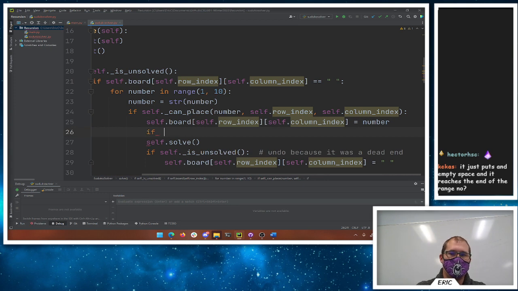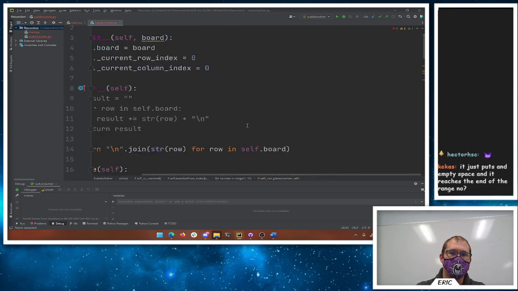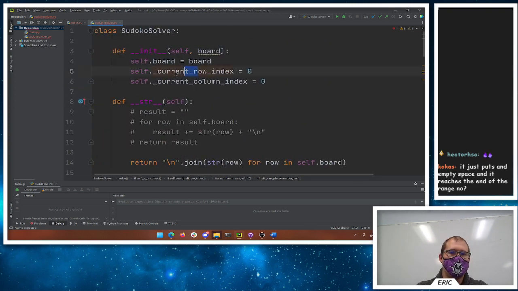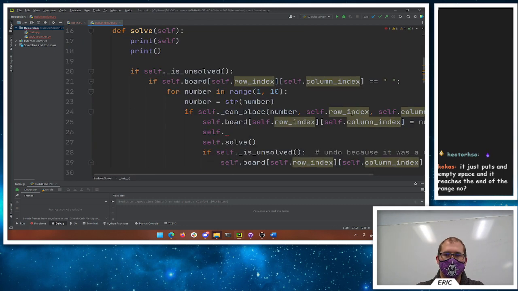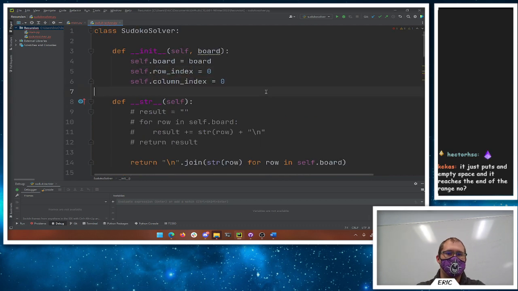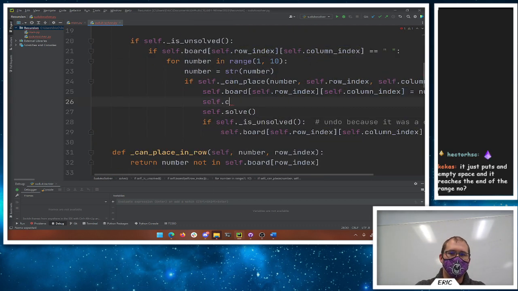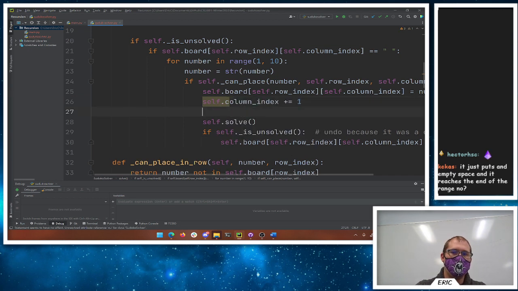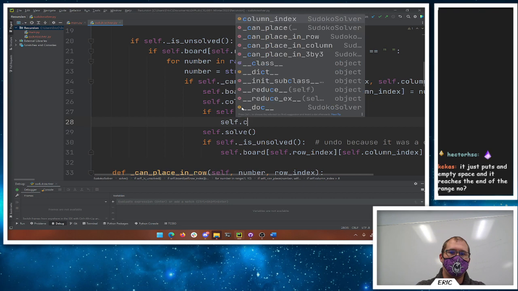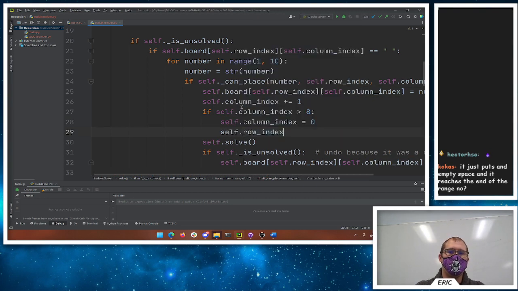So we're going to say if, so we'll take self.column index. Oh, shoot, I named it current column index. That was wrong. Let's say column index, row index, column index. Because now those are all proper, right? Oh, I didn't even use the underscores. That's fine. So self.column index plus equals 1, and then if self.column index is greater than 8, let's reset it to 0, and take self.row index plus equals 1. Add a row to it, if we're unsolved.